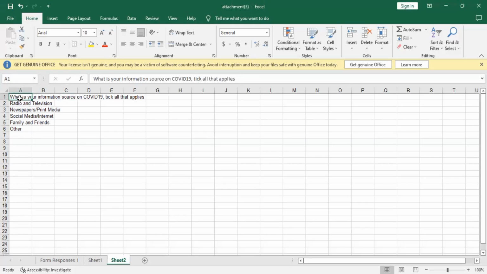For example, this is a working example for this video. What is your preferred information source on COVID? Tick all that applies. So here the participant might have taken radio and television. They are one variable. This is just how the study arranged it.